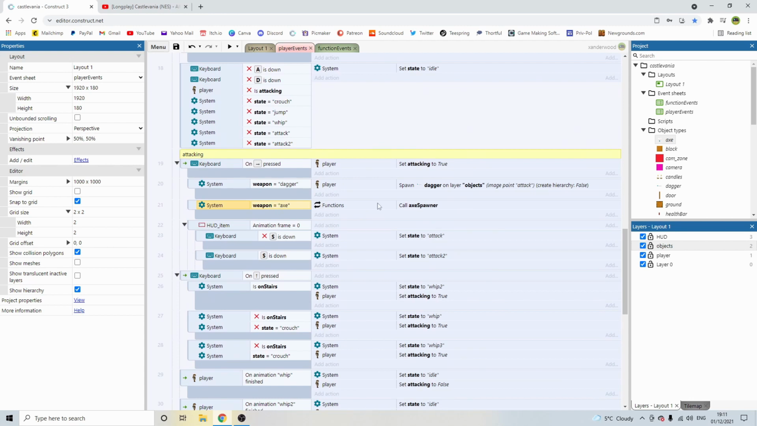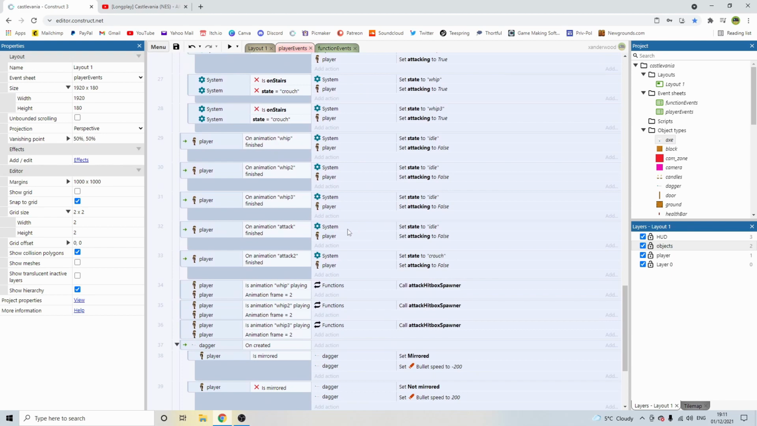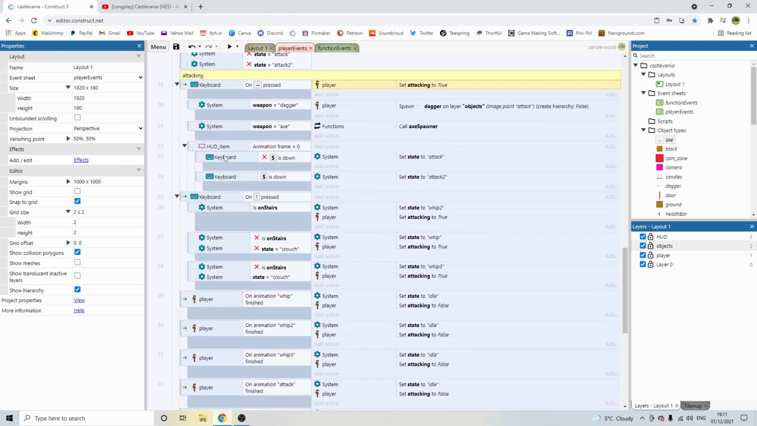If weapon is equal to axe, call the axe spawner. On pressed, set attacking to true. Where are we telling it to go to the animation? That's what we want. We want the animation. Here we go. If animation frame is equal to 0. In fact, we don't even need that because we're going to be playing the same attack animations anyway. I think I was going to have a different animation play originally in my mind, so we don't even need that HUD thing anymore because we've got that global variable controlling axe.